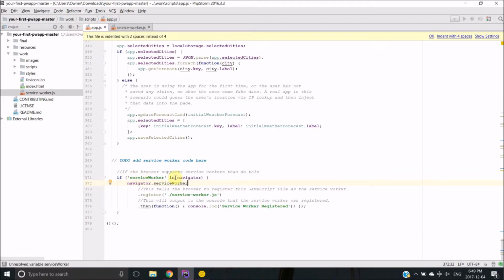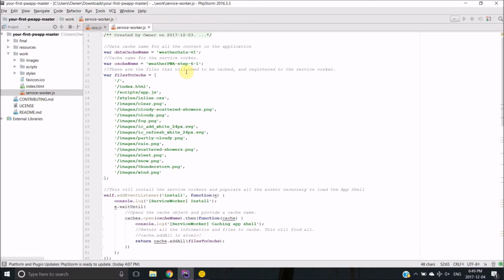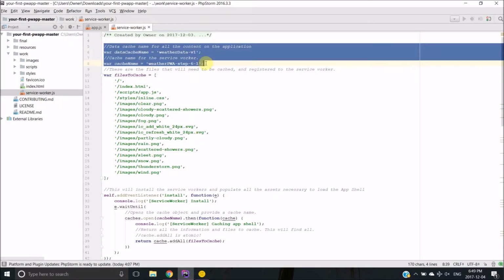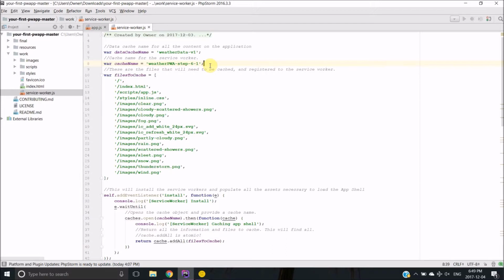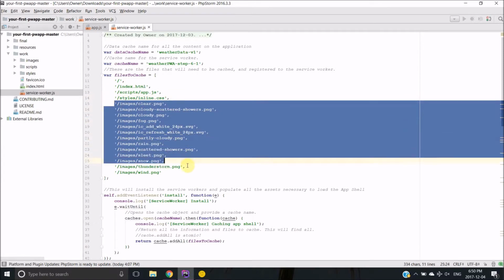So right here, this checks to see if the browser will support the service worker, and then it's going to register the service worker JavaScript file. And for this example, our service worker is called the service worker JavaScript file. So inside this, we have our different cache names, and these cache names are used to differentiate the different versions if anything were to update on the application shell. So right here, we have our files that will need to be cached in the service worker. So we have our HTML page, our JavaScript page, our style sheet page, and all the images for the weather.